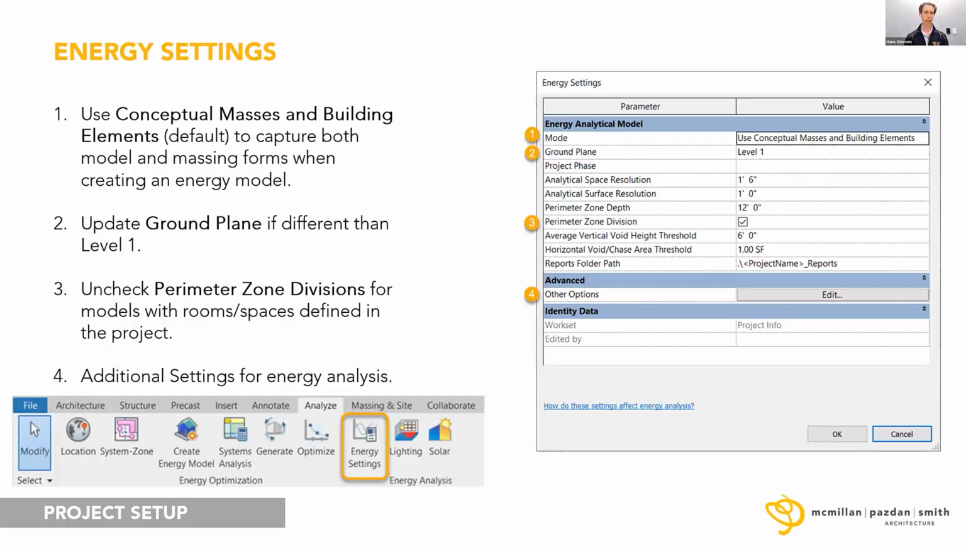So if you have massing forms in your project, this will set the offset. Let's take, for example, a large office building. It will set your zone divisions. It'll give you the core of your building and then your perimeter zones. But if we already have a modeled building in place and we're doing the energy analysis based off the model geometry, you'll want to go ahead and uncheck that.